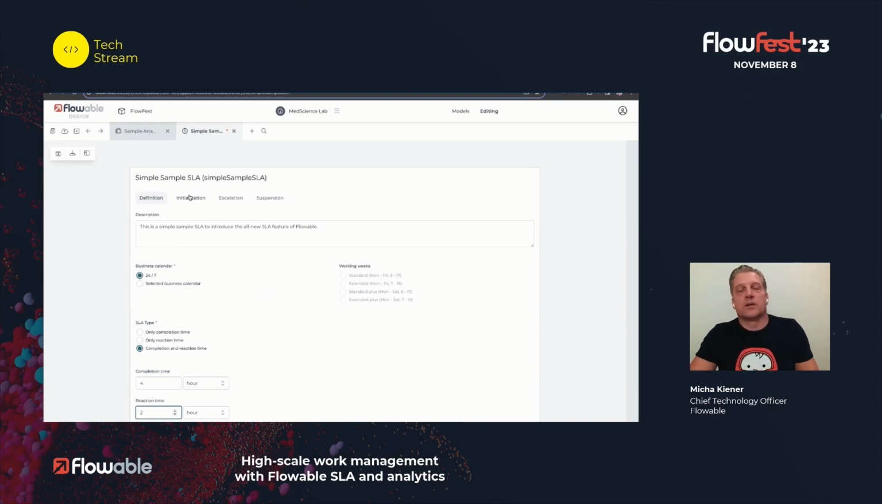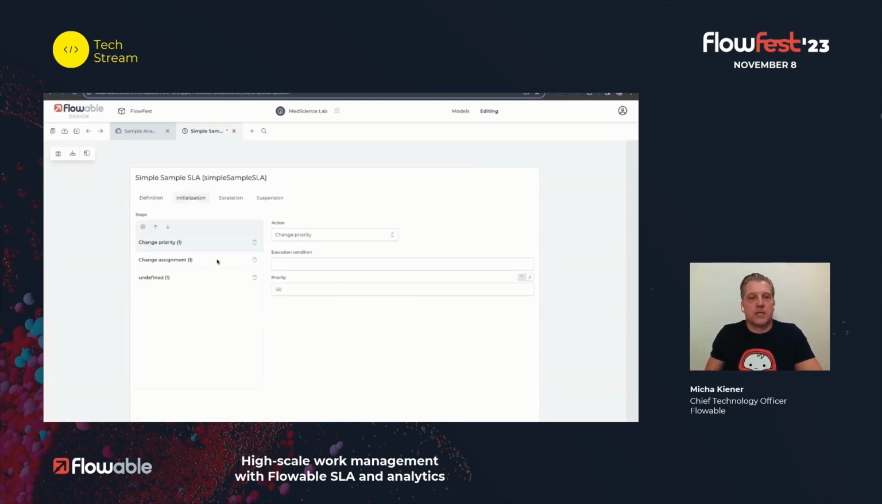Now, when we create such a work item which has an attached SLA, we also initialize it. There's also a section which we call initialization that gives you the ability to initialize that work item. For instance, you can say, in my case here, I'm setting the priority to 50. So if I use that SLA in a task, I can initialize the priority on that task to 50, where I could say, no, it's more important than 50. I'm going to put it to 60, whatever it is.